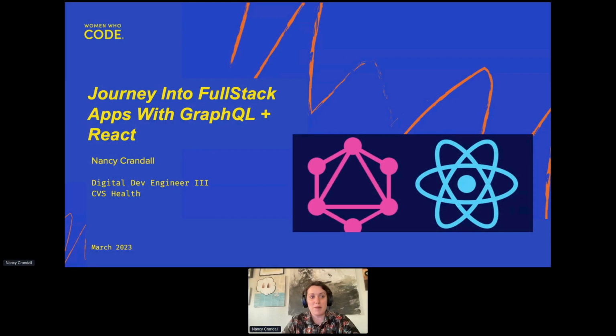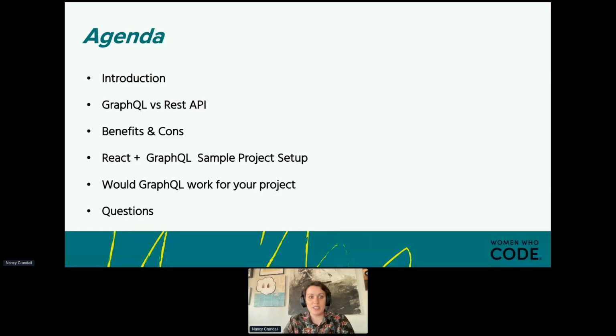What we're going to talk about today is the journey into full stack using GraphQL and React. Some of this is going to be a very technical deep dive into React and how you can use GraphQL APIs to pull in code, and we're going to do a pretty heavy deep dive into it.